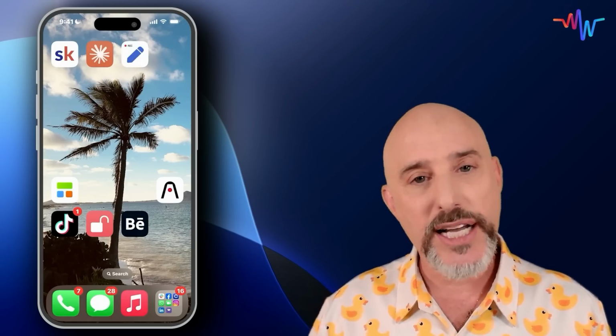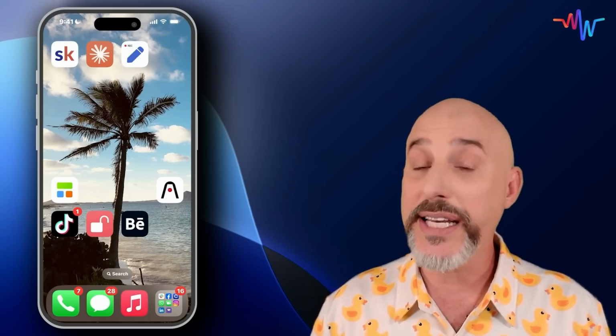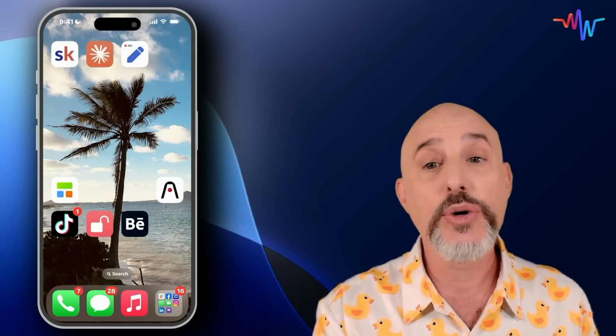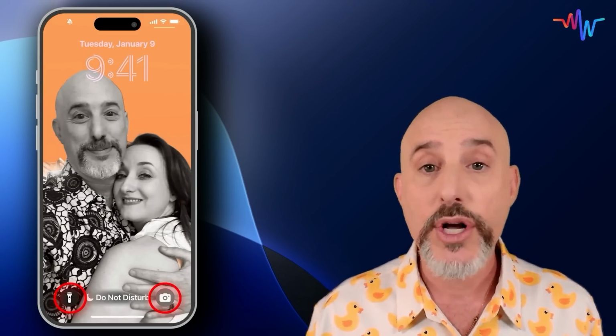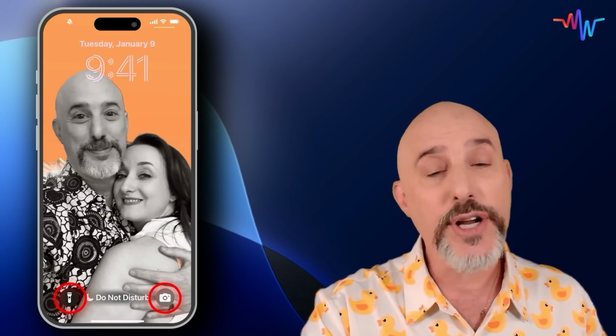But when it comes to customizations, there's one more tool we need to talk about, and it has to do with our lock screen. When you're on your lock screen, you can see these two tools down at the bottom corner. Usually it's your flashlight and your camera, and it's been those two tools since, well, it seems like forever. But it's easy to change them now.